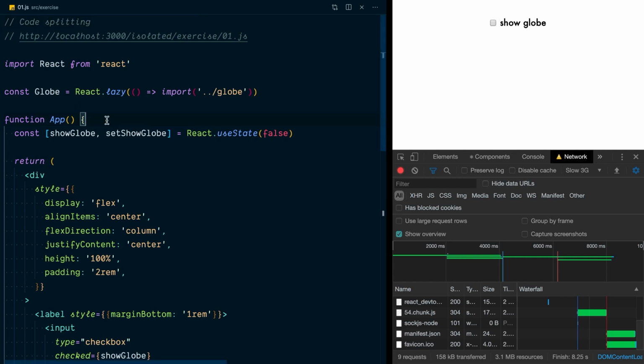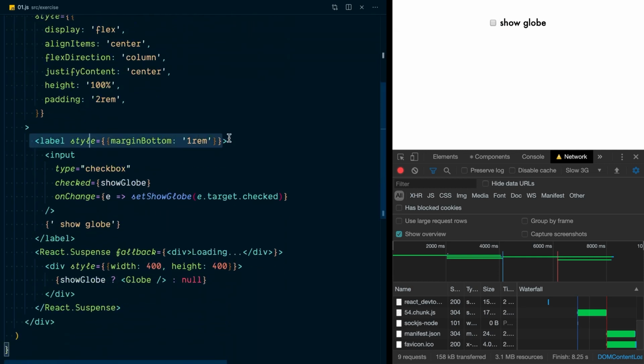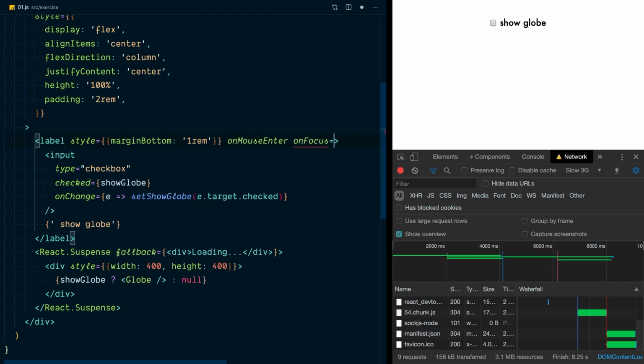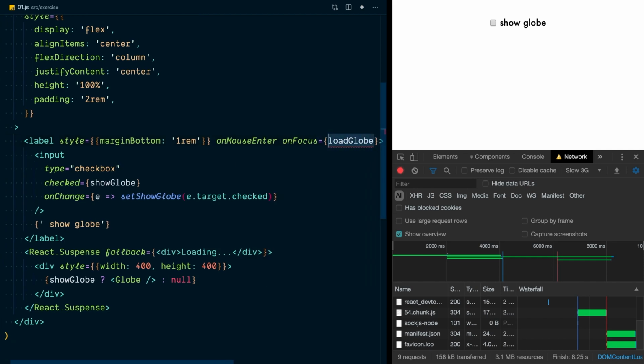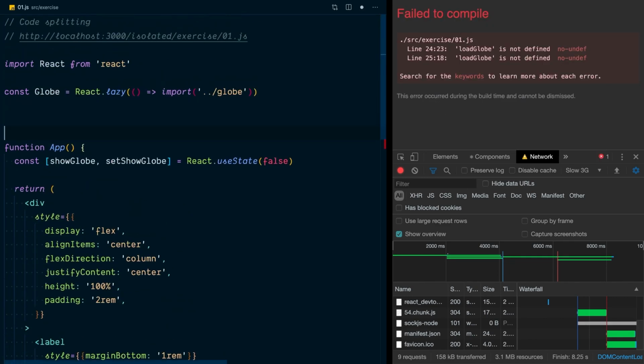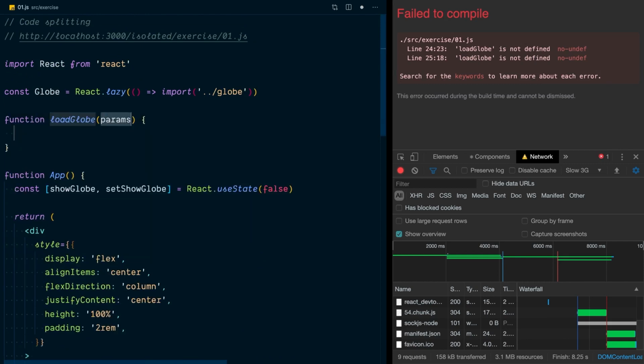So what we're going to do to make this work is I need to know when the user is going to focus or mouse enter on this label to make some sort of indication that, oh, I'm going to check this checkbox. So we're going to add an onMouseEnter and an onFocus. And for both of these, we're going to have a loadGlobe function, some function to start loading that globe. Now we're going to get a warning here, so let's go ahead and make that function called loadGlobe.